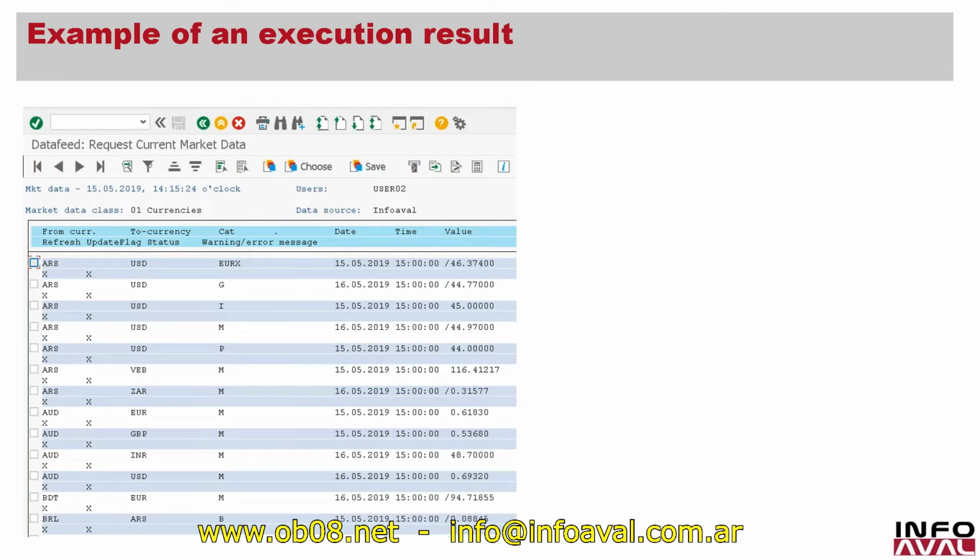In this report, you can see all the exchange rates that have been updated and the value that this exchange rate has specifically, being populated in transaction OB08. This is the current value for each currency.